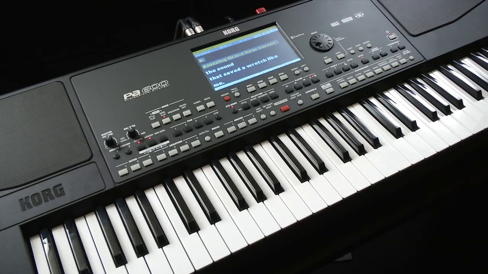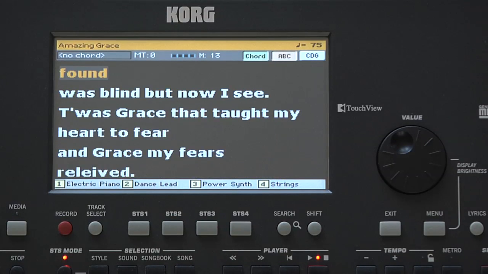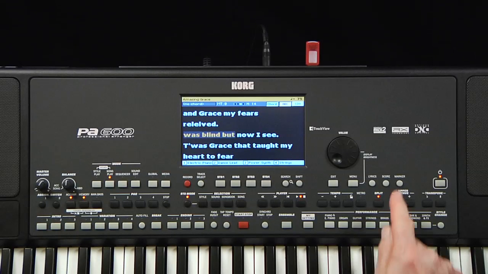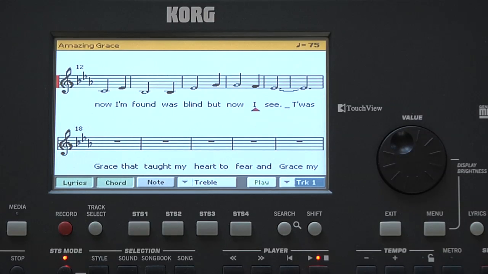The lyrics follow along. By the way, the Pa600 can even display the +G graphical format, as well as lyrics embedded in MP3s. If there are no lyrics, you have the option to have the lyrics in a text file and use a pedal or switches to advance the pages of text. This will be explained in the Songbook chapter. Pressing the Score button displays a selected track's musical notation.